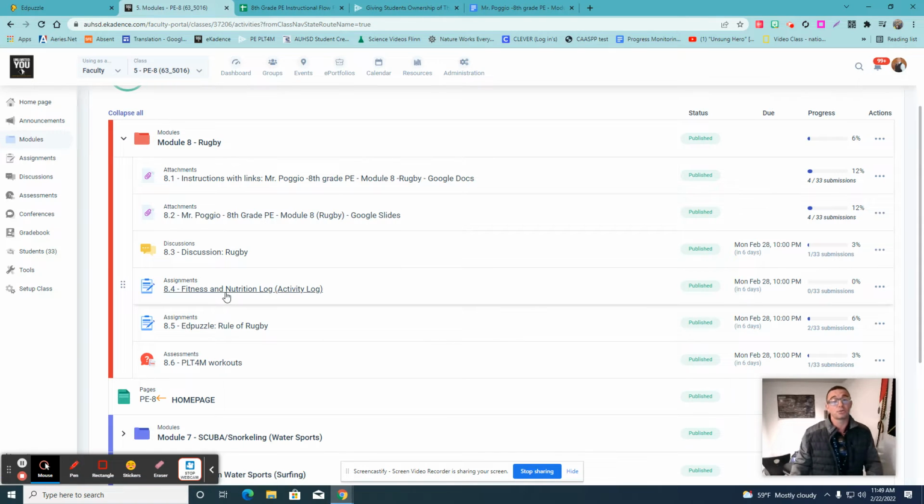8.4 is your fitness and nutrition log, which will soon be called your activity log as we adapt and change our activity log specific to our Engage Mo5 bands. So we'll be using these bands here, and you'll see that updated for the rest of the year, and we're going to have some fun and challenges, counting steps, and other fun activities with our Mo5 wearable bands.